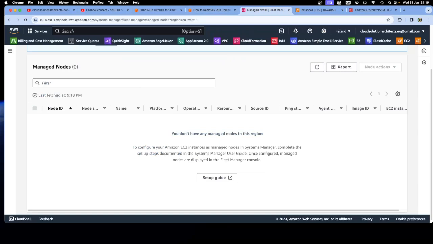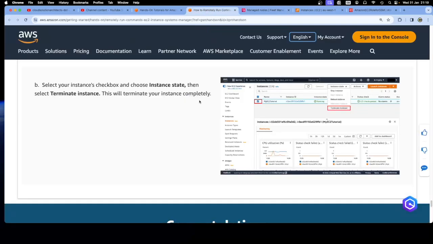So that was basically how we would run remote commands on our EC2 instances using Systems Manager. So hope you enjoyed this one.